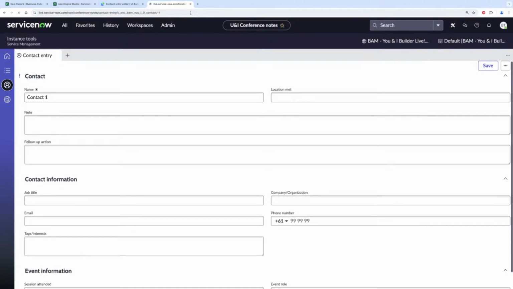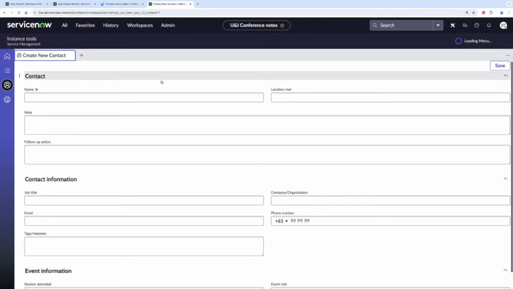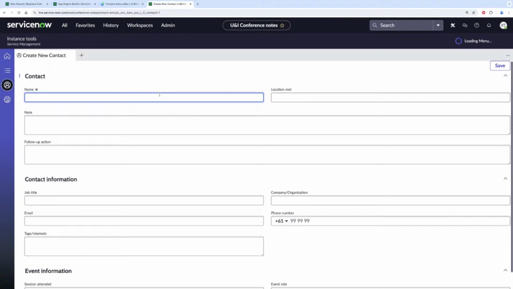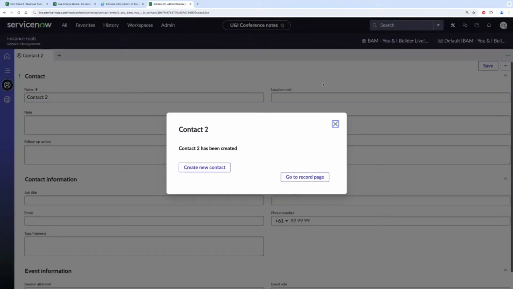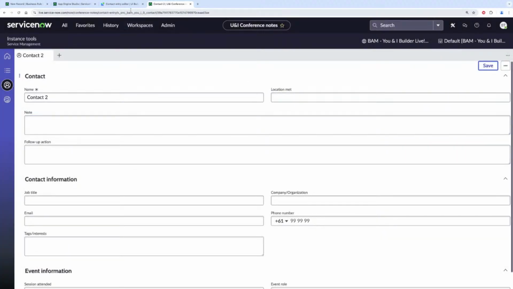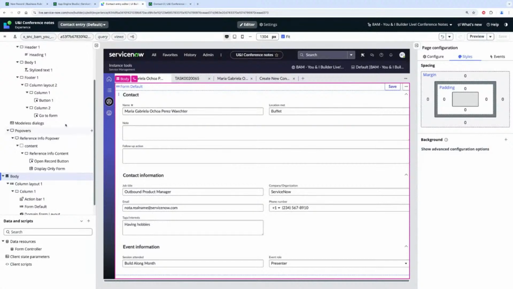We didn't actually make that route work. So go contact 2. All right, so this did change and we did get our modal. Nice. And it goes away. All right. So let's make our modal do some stuff.